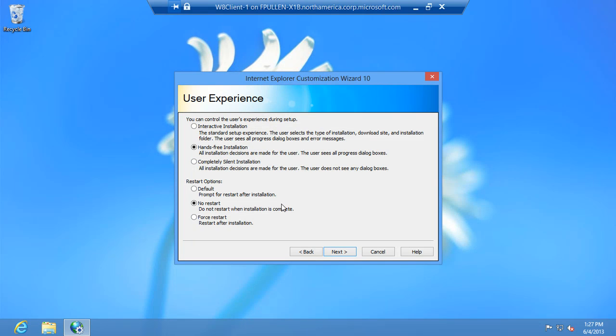Now I have some control over the user's experience during startup. I can choose an interactive installation where the user actually sees the dialog boxes. I can choose a hands-free installation. Hands-free will actually show the user the dialog boxes, if there are any, but there's no interaction. So it kind of is user entertainment. We're doing something with your machine. Please be patient, that kind of thing. And then there's a completely silent installation.